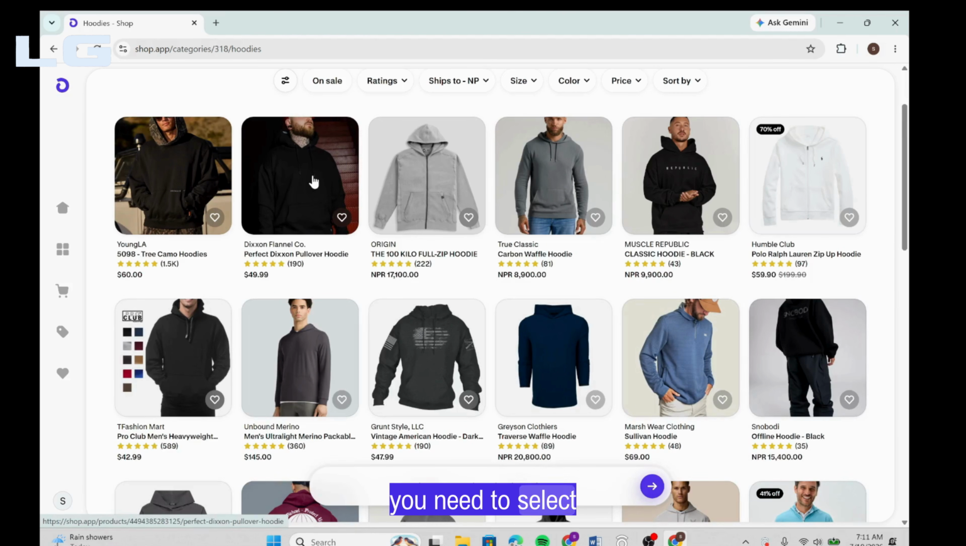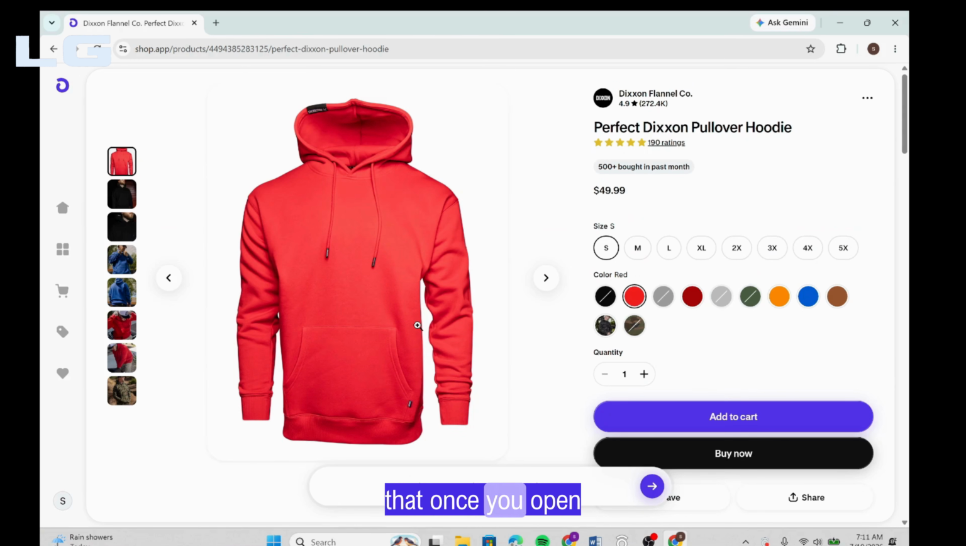And after that, you need to select again. So after that, once you open the product, you'll get onto this interface of information. So over here, you'll get details including photos, price, available sizes or color, shipping information, and customer reviews if available. You can simply select your size and the color that you prefer, and you can add to cart over here.